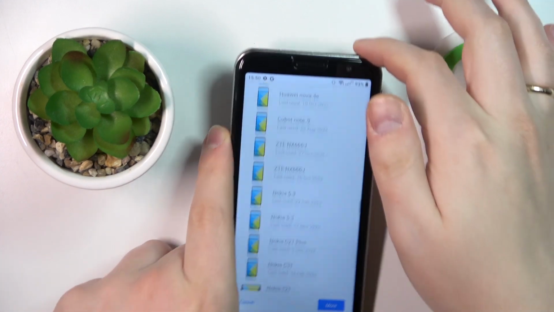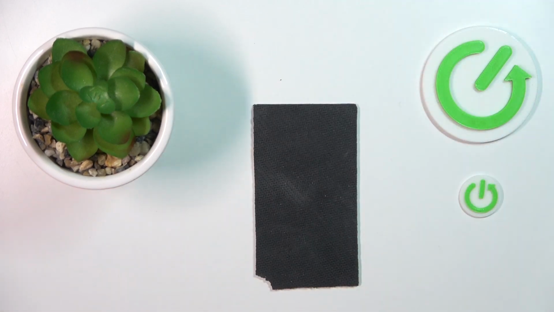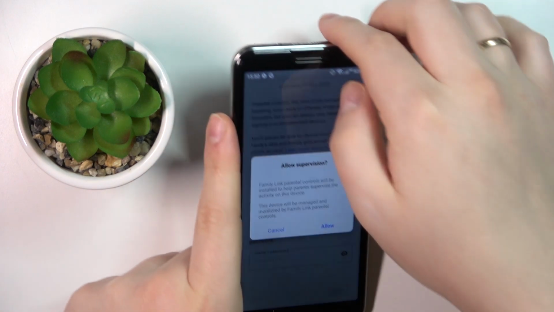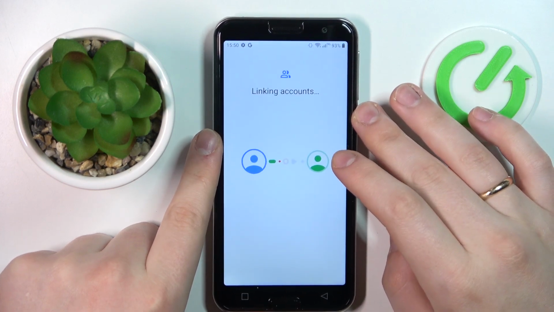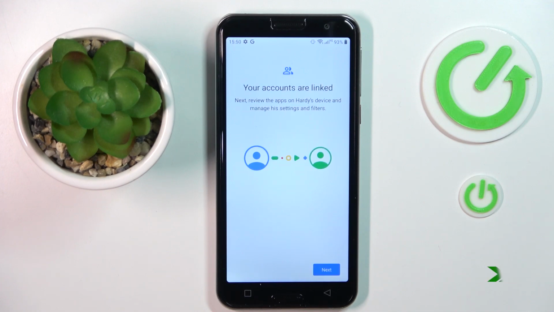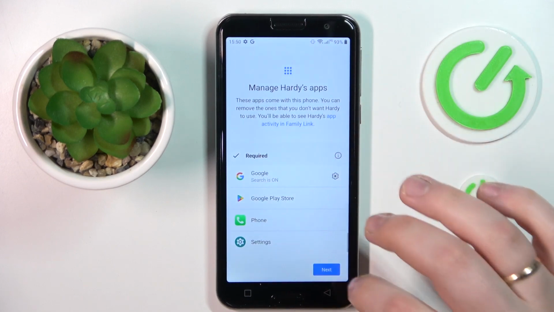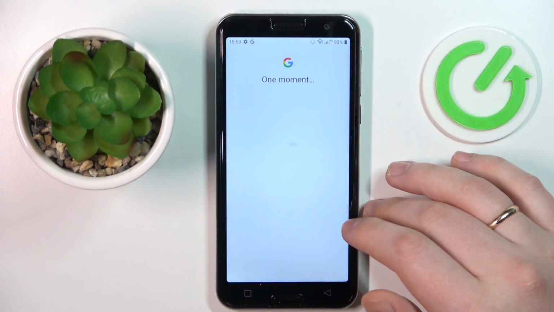At the following About Supervision page, you will need to enter the password to your child's Google account one more time, then tap the Agree button. At the following pop-up window, go for Allow. Wait for the parent and child accounts to get linked. Then click Next. This step we can skip. The same applies for the following step as well.